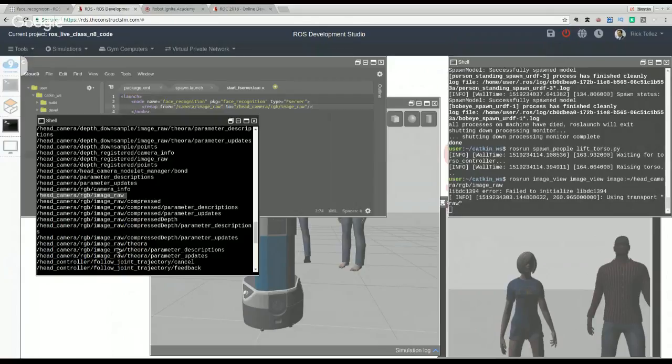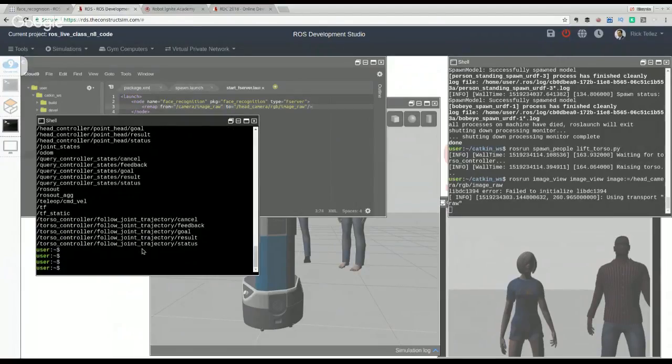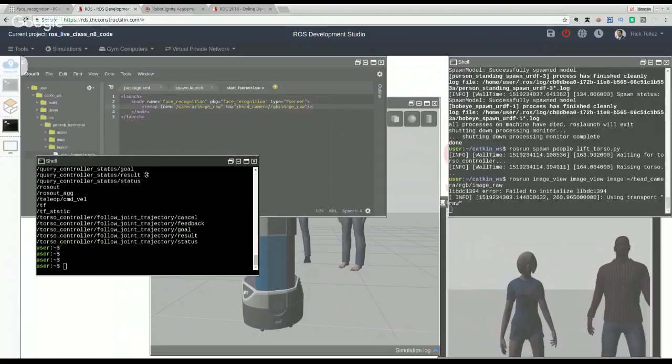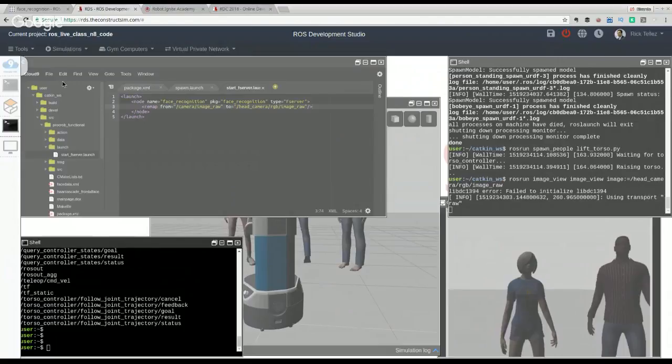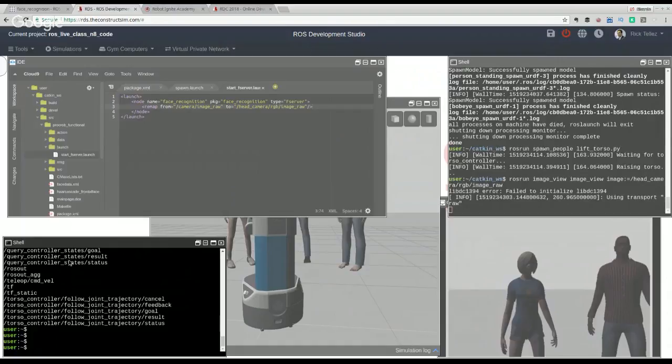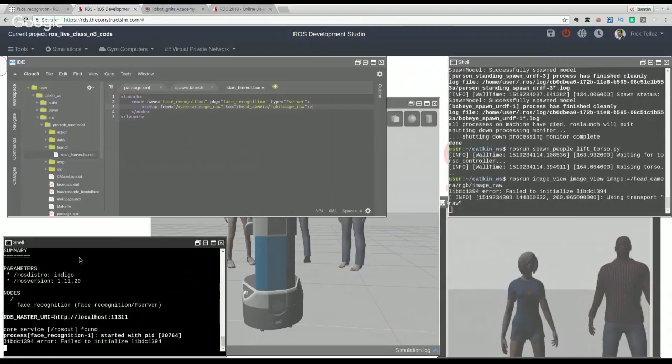And so let's launch it. We have here a shell that is free. I'm going to make it smaller, and now I'm going to put it here. Close this to have more space. And let's launch it. It's the face recognition package, sorry, and then the launch file, which is start F server launch. So I launch it, and there it goes. Great. So we have now the face server.